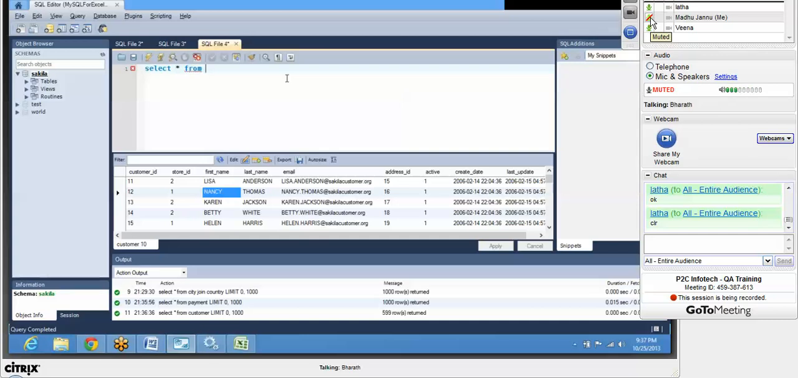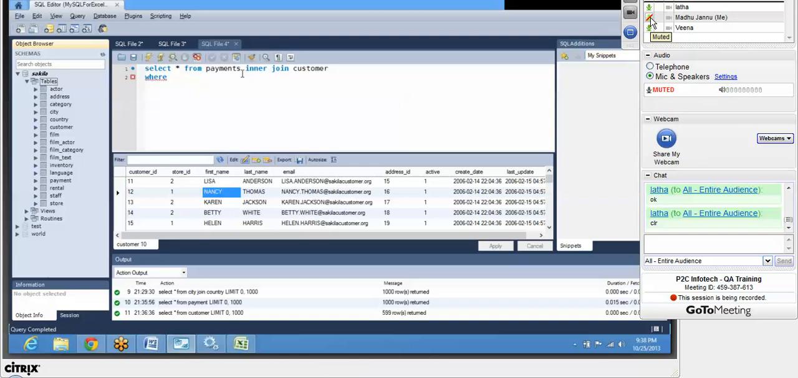So select, start from payments. Then I will inner join this table with customers. Table names are all singular. Yes.